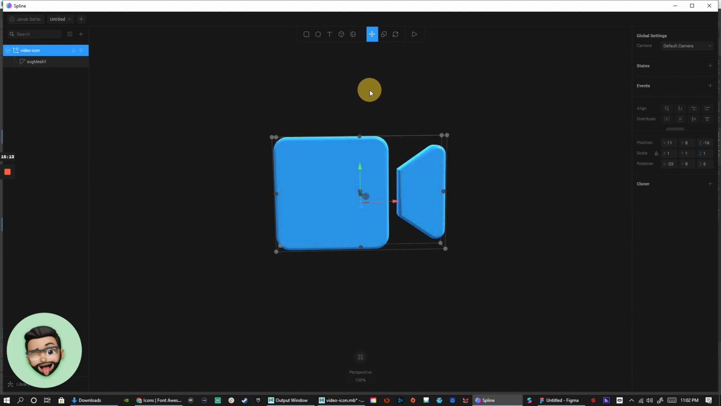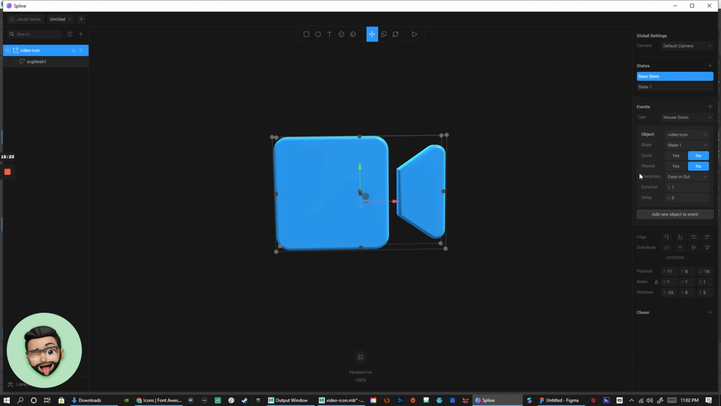And let's say I want to do some type of interactive points. Now I have two different states. I can go back to the initial state and do on mouse hover, let's say. And whenever I do a mouse hover, what is that going to do? It selects state 1. Actually, it's right there. State 1. And what does state 1 do? Let's just say it scales.